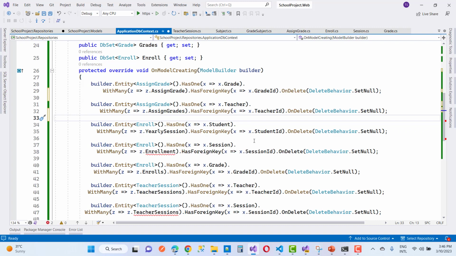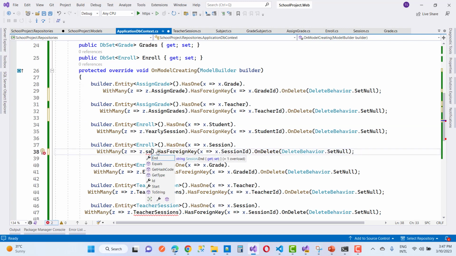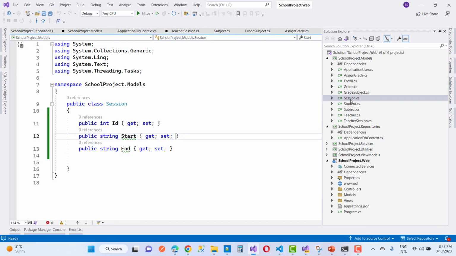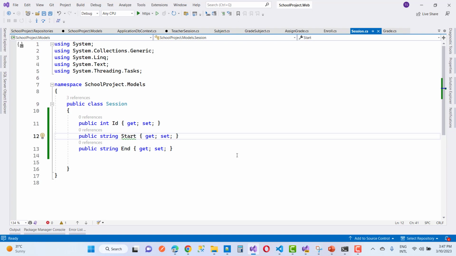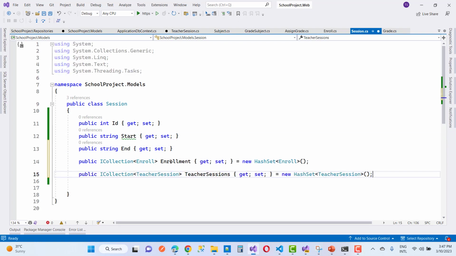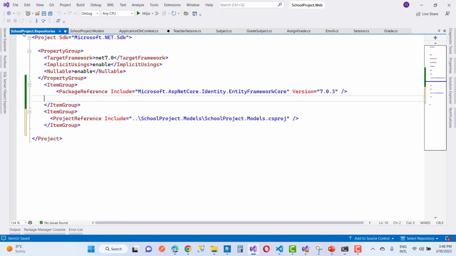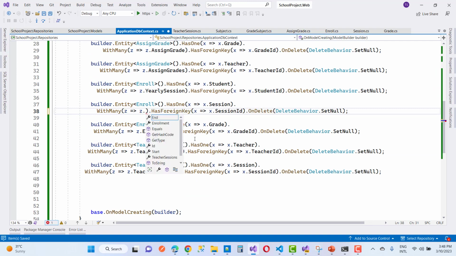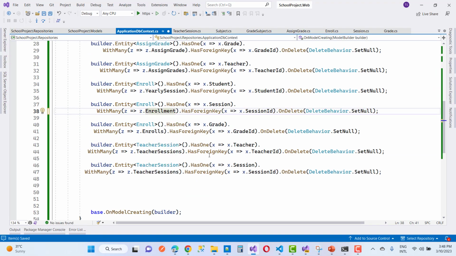Similarly with the enrollment table, has one session, and you can say dot has. I think the enrollment table with the session is not configured. So I'm going to the session, and here we have not configured properly. Now in the session you can see here we have the code enrollment and like that. So just save this and again go to the repository project, save all, application DB context, and here we have dot enrollment like that. Okay, so everything is clear.